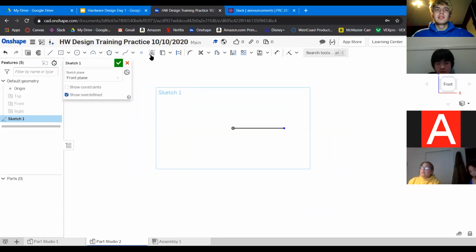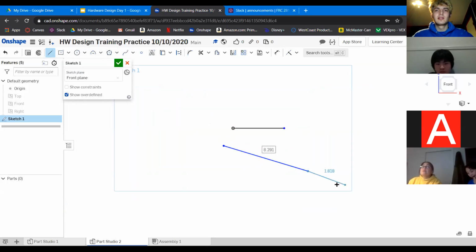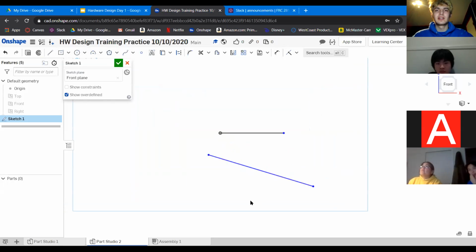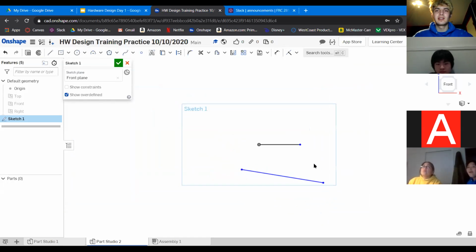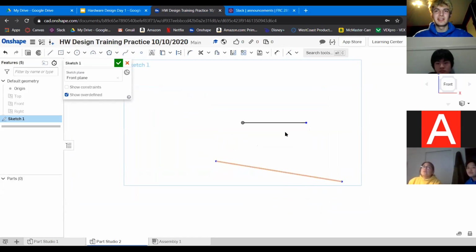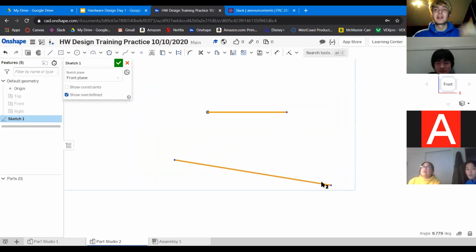So if I make another line, this isn't constrained at all. I can move it anywhere. I can change the length. I can change the angle. It's not constrained at all. It's terrible. I hate it. Okay, so what's a constraint I can put on these to make them parallel?